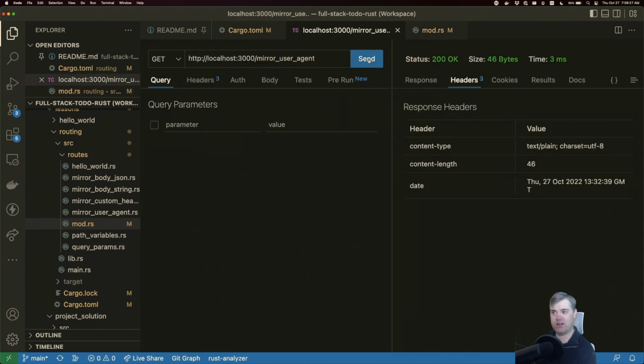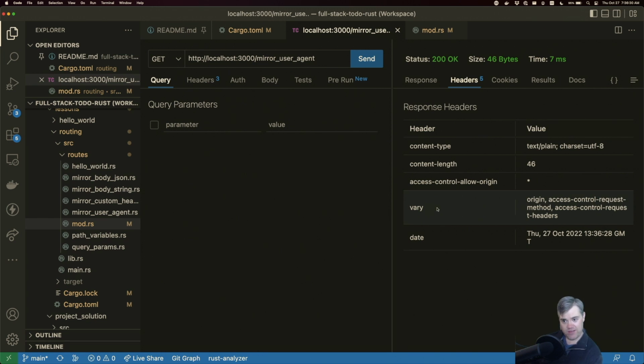All right, so let's head over here. And if I hit send again, we now have this origin, access control request method, access control request headers, and access control allow origin. This is that any. This is telling now a browser, if it were to look at this, that it can request and find out more information. Notice it's not actually saying that it's a get and a post method. It actually sends an options request first to the backend to find out, hey, can I do this thing? And then after that, if it can, it does the real request.